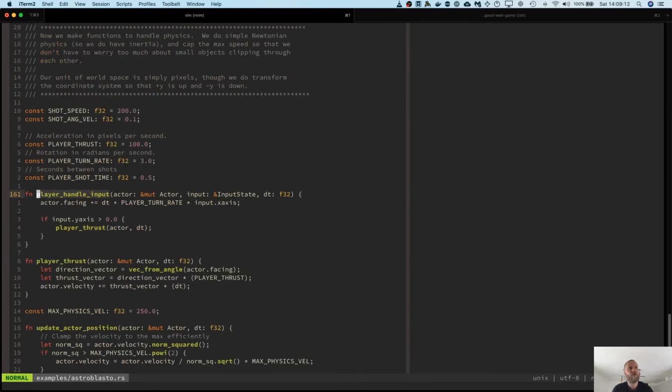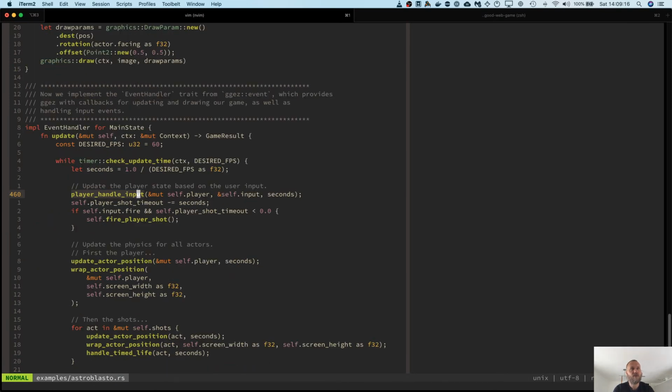Player handle input. Takes your input state. And he got this from the self input. So this is something probably handled in the engine itself. I don't really understand this. So self player shot timeout milliseconds.